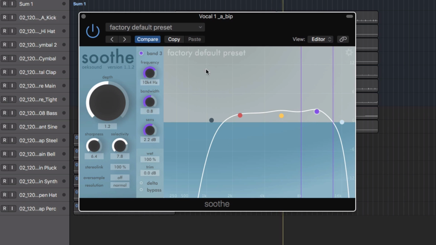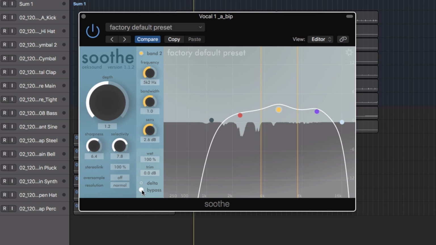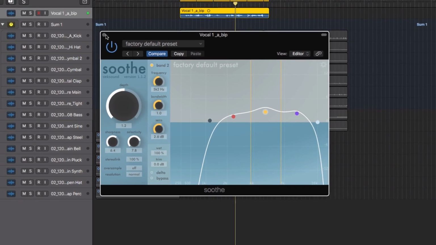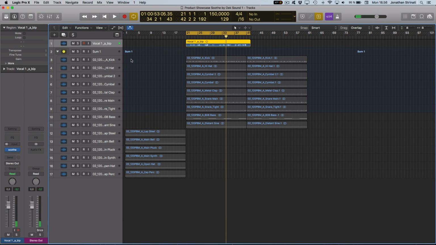Let's have a listen now to bypassing and unbypassing the de-essing we've been applying. As you can hear, it produces very natural and organic sounding results, but still effectively reducing those sibilant or more resonant frequencies.